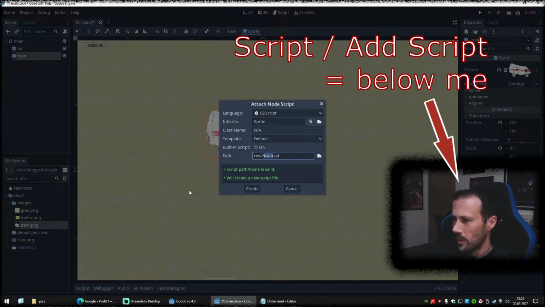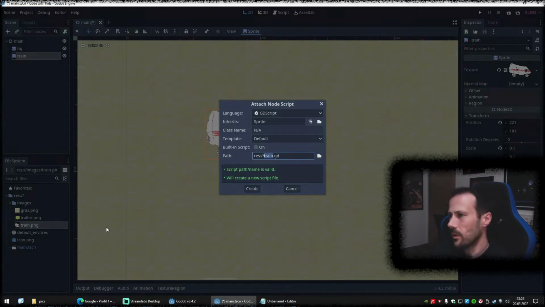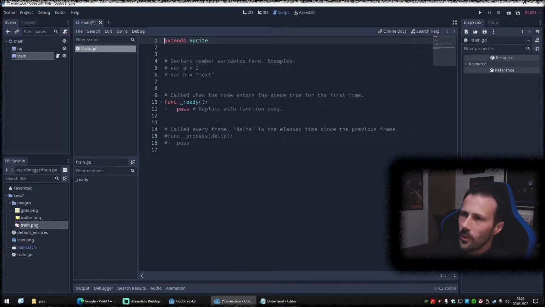Just put it in there. You could also now use subfolders, a structure, depends on how complicated you will do this. And when you create the script, it will be like this. There is already some text in, so that's just extending the sprite.